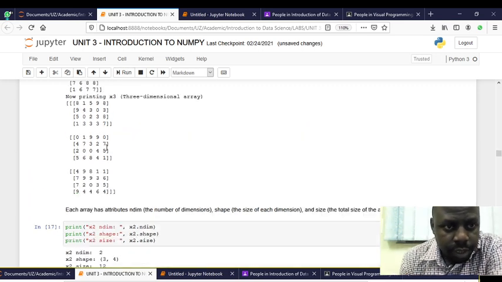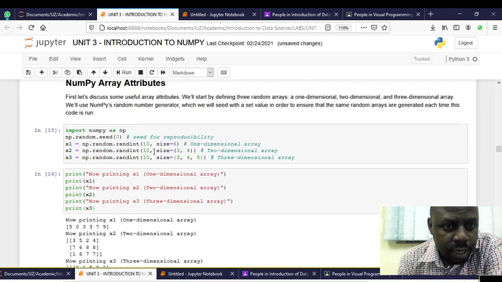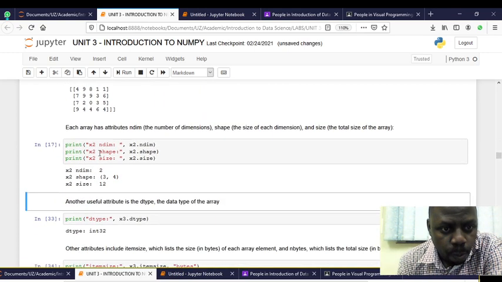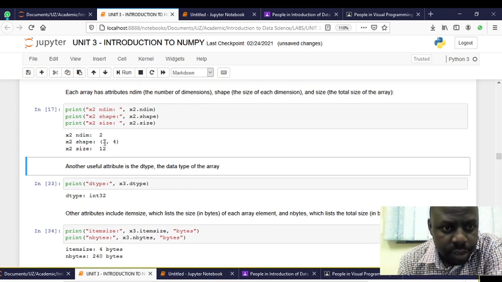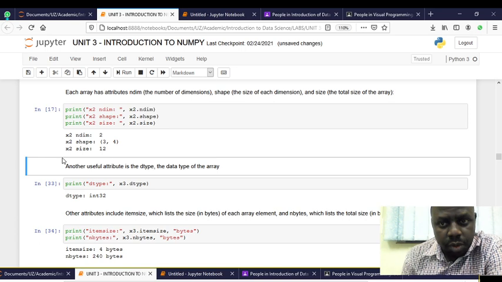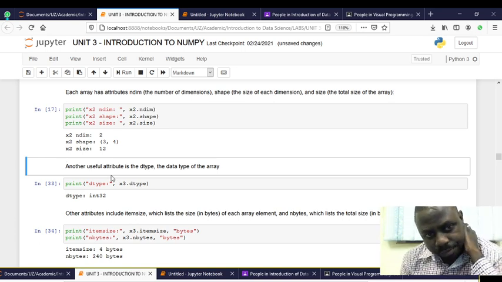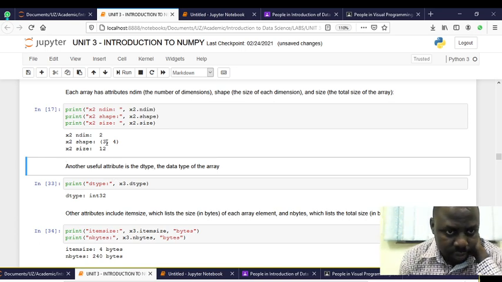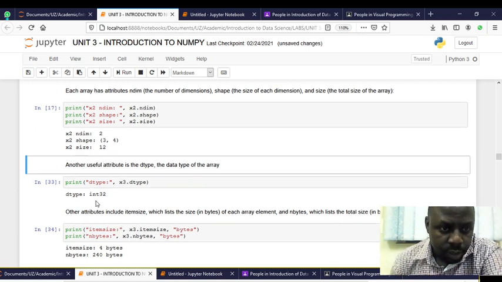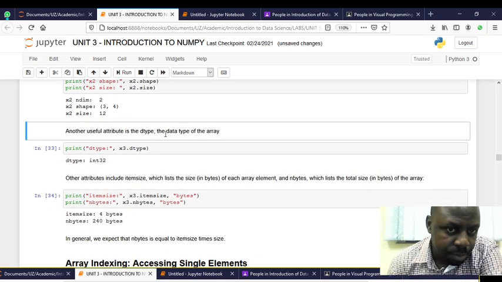So we all know x2 is a 2-dimensional array. This one, x2 is a 2-dimensional array, right? And the size is 3, 4. Then the total number of elements in the array is 12, because it is 3 multiplied by 4 to get what? To get 12, right? So another useful attribute is the dtype.